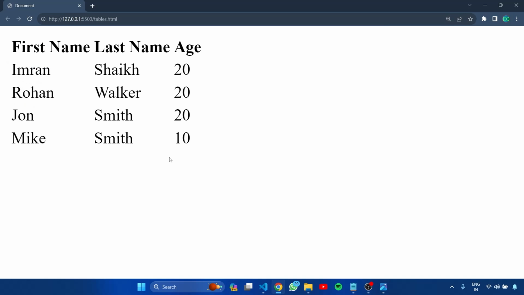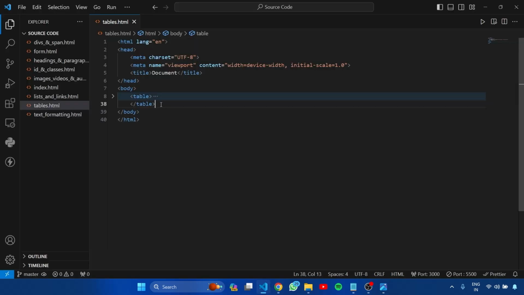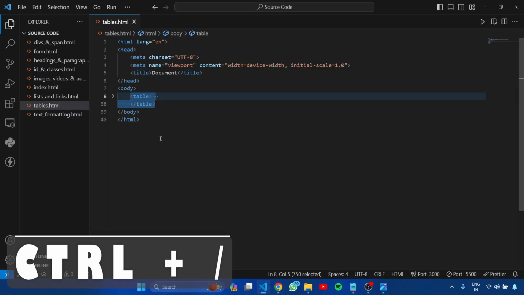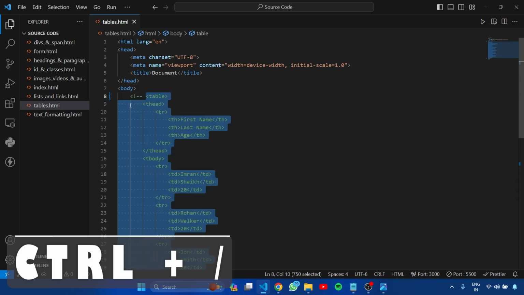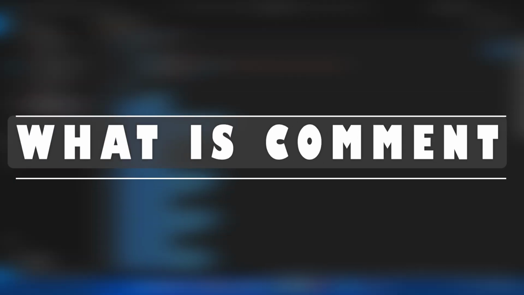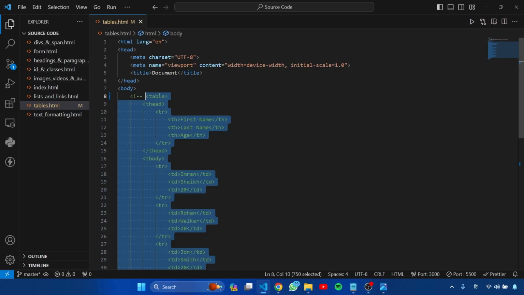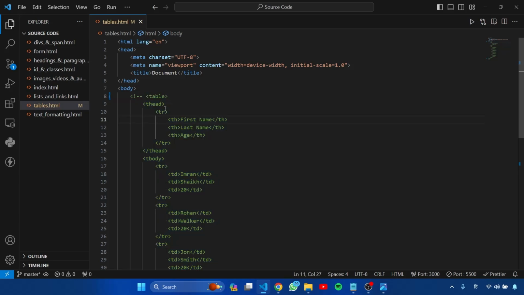Now I am going to comment this table. Get back to Visual Studio Code. Here, select this table and press Ctrl+/ to comment it. I know you're wondering what a comment is. A comment is used if we want to ignore something in our code. Here this table tag is commented. It means we can't see this table tag in our HTML page.